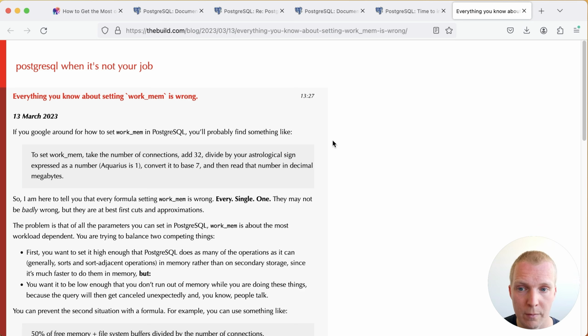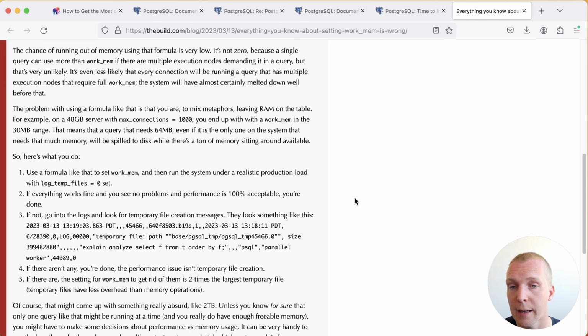Now, let's close with, for a given system, what should I do? Christophe Pettus wrote a good post about this back in 2023, where he essentially said, do not use a formula, because work_mem is about the most workload-dependent setting in Postgres that you can find. And so really what you should do is some iterative testing.